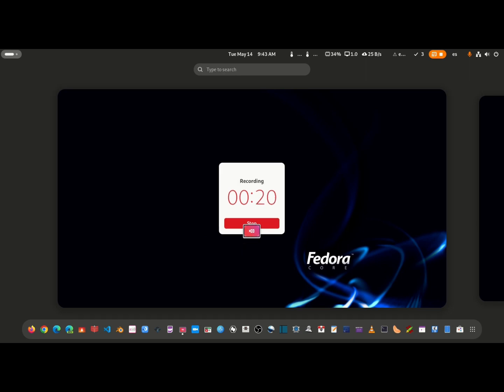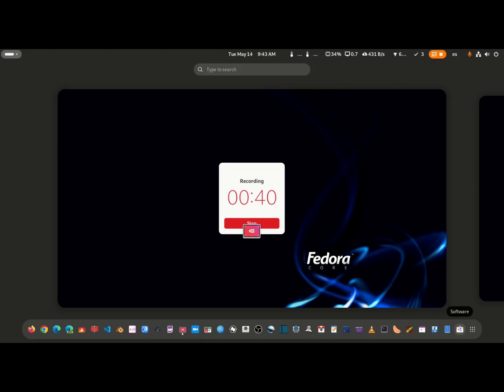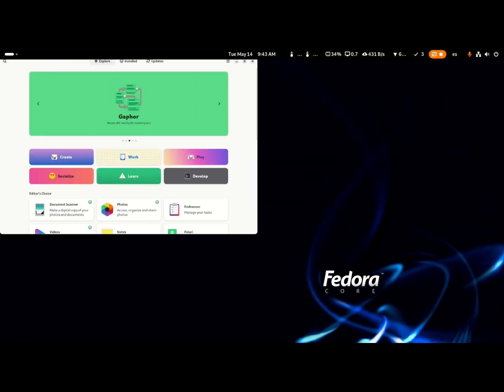We will open the software icon below to the right. There is an icon that has a caption called Software. I will click on it.